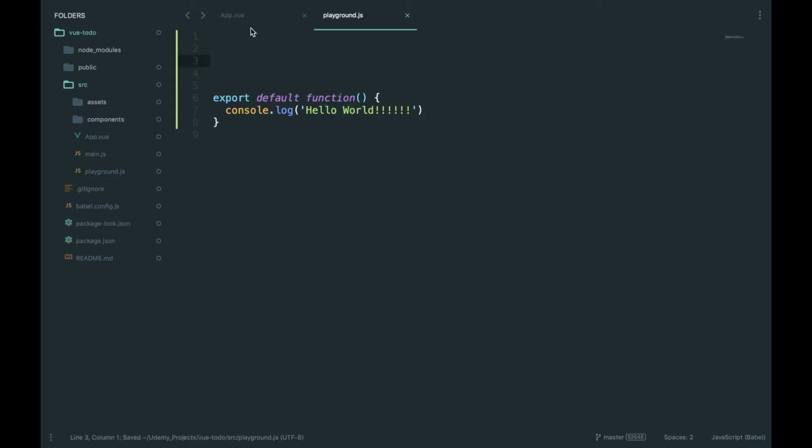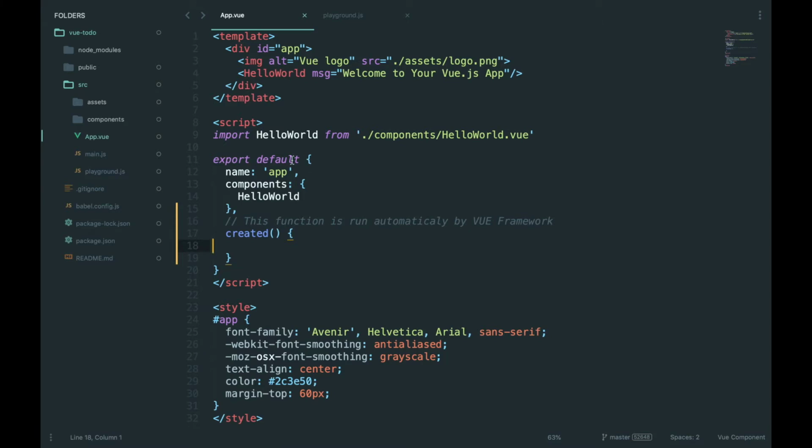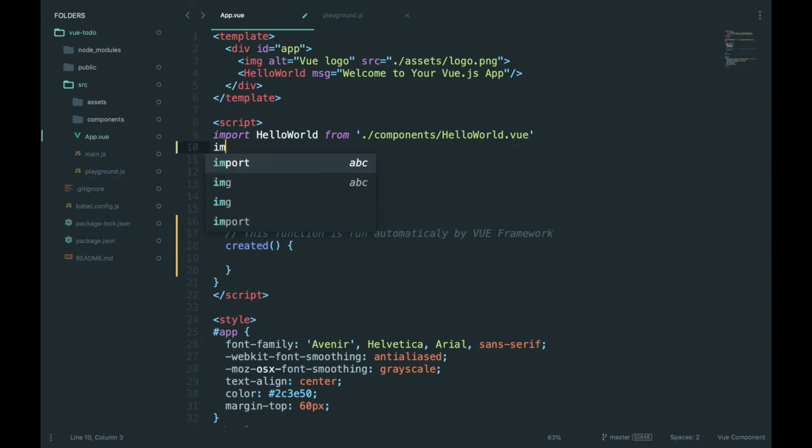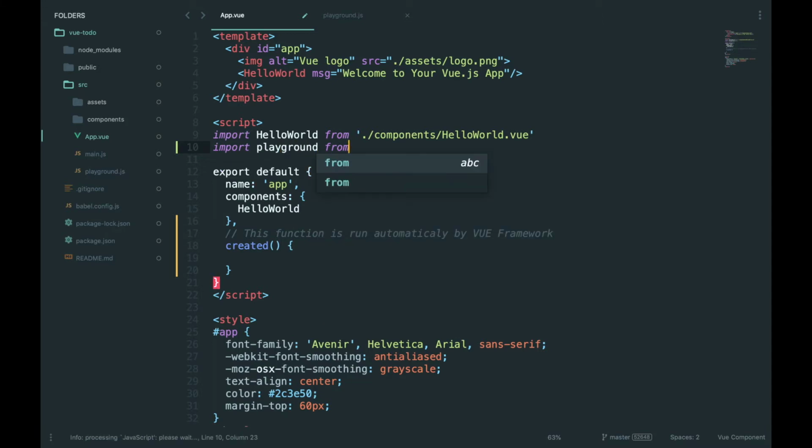Okay, let's go back to our app.vue and import this function. So I'll write import playground, and this is coming from the same folder, so I'll write ./. This means I am importing from the same folder, and now I need to include the name of my file, playground. I think I don't need to specify even the extension. Let's see without the extension. Now I have my playground function, and in the created function, I can call my function playground. All right, let's save this.